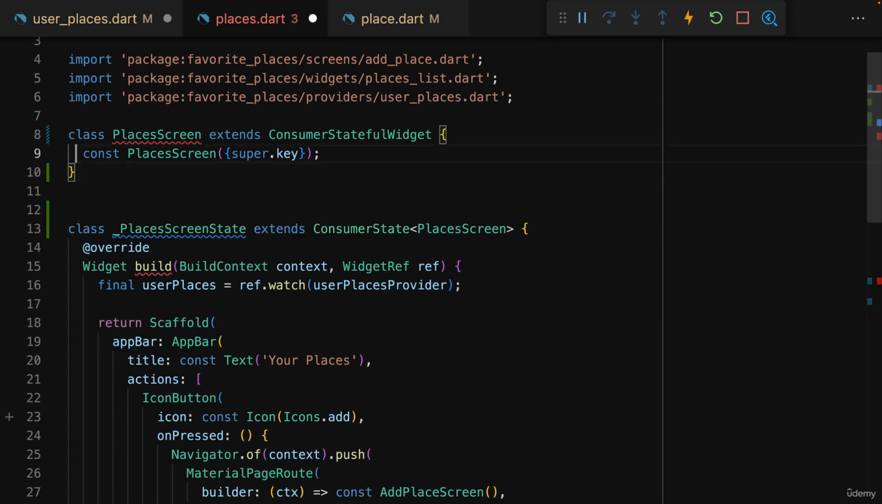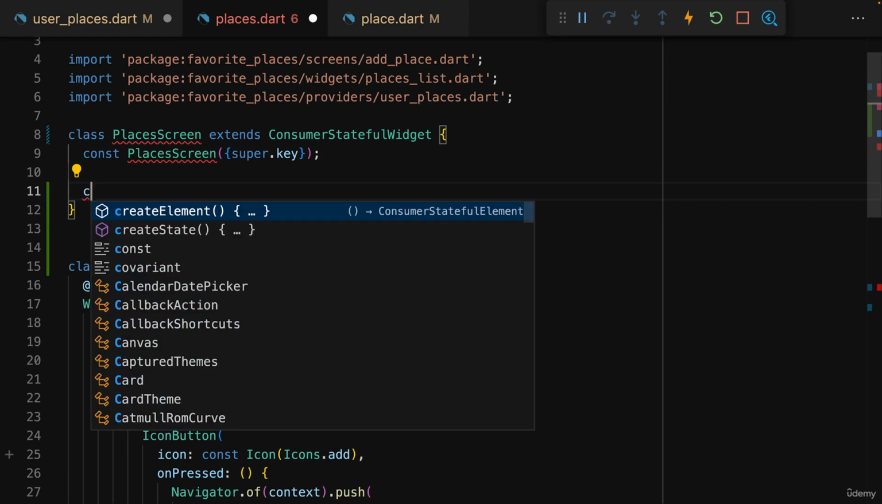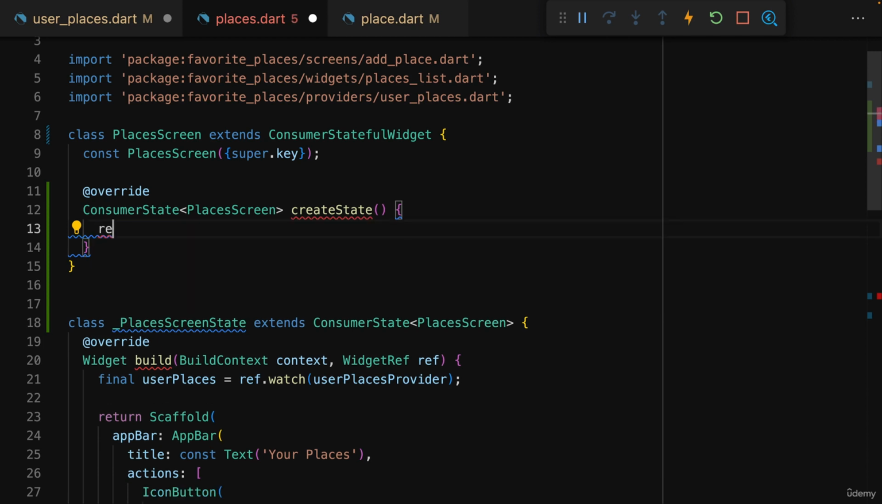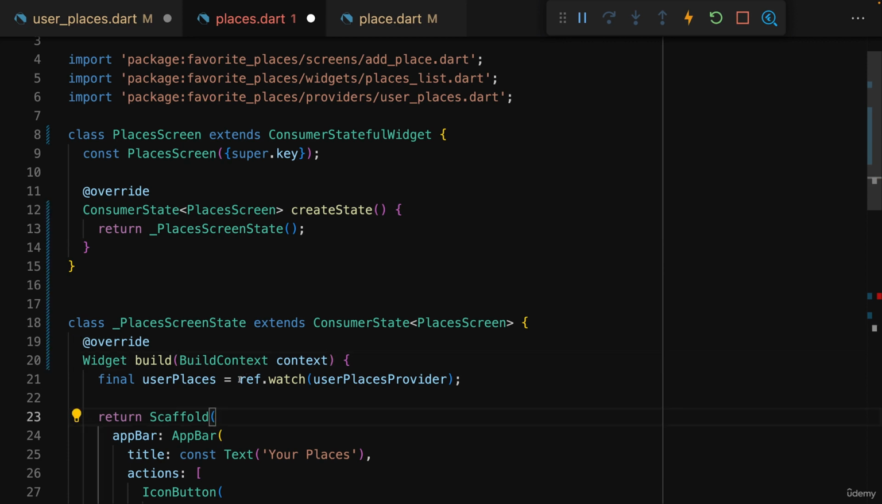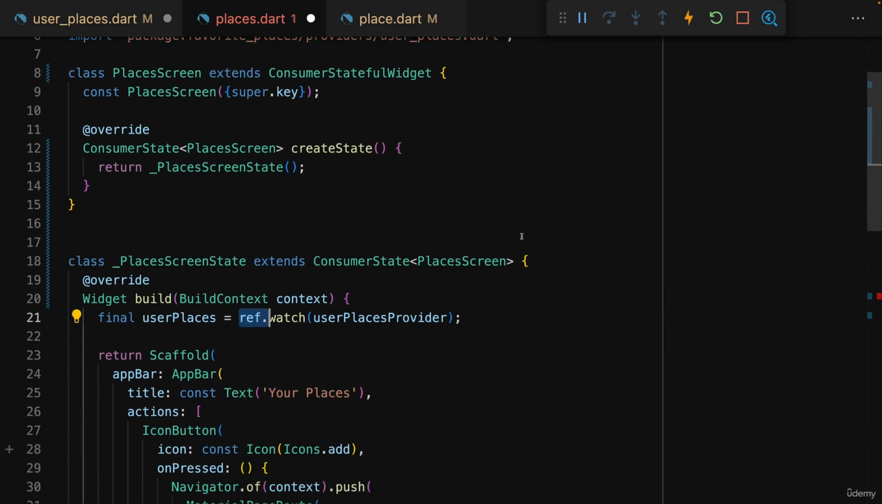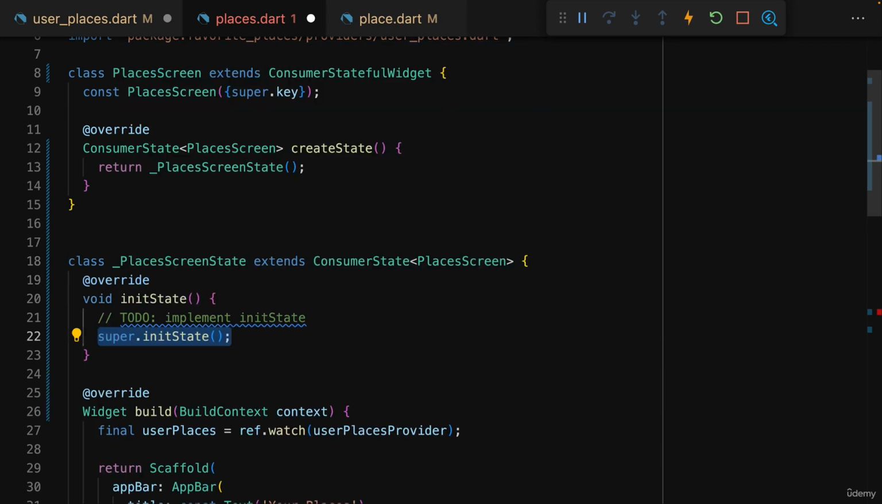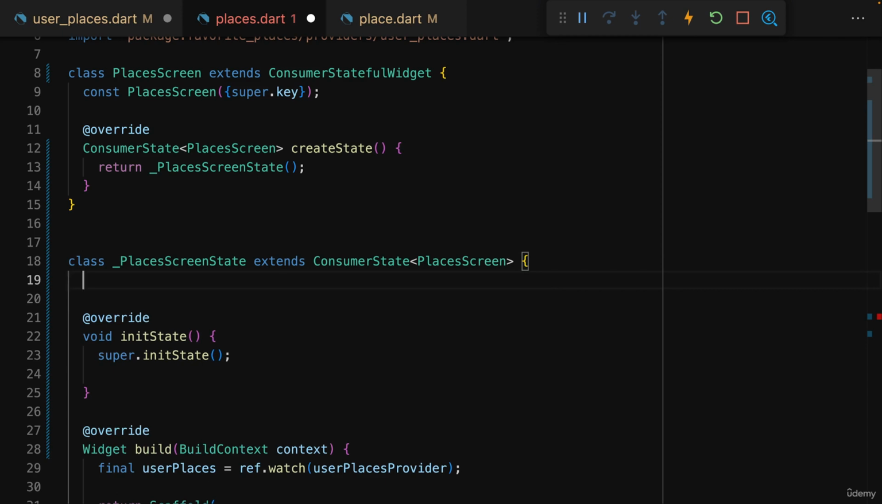And here we should close this class and add create state, where we return such a consumer state related to places screen, and where we return a new instance of places screen state. Now build no longer gets this ref. Instead, ref is now a generally available property here. And now with that here, we can add init state and set up our future.